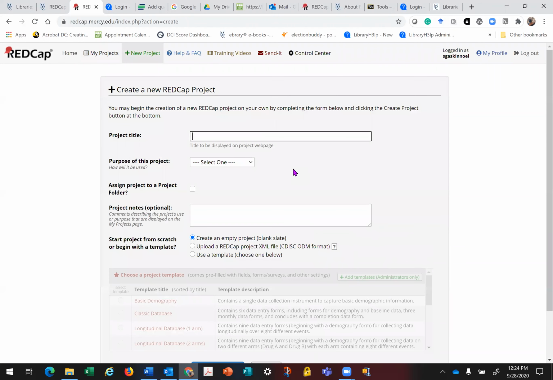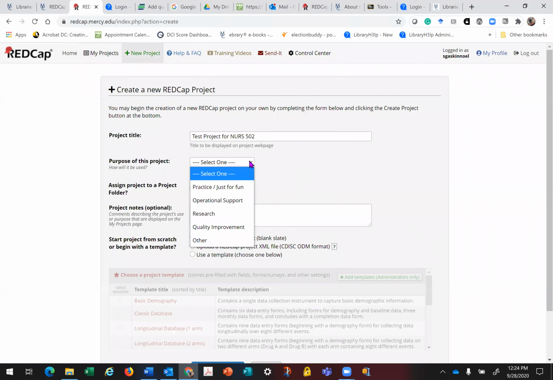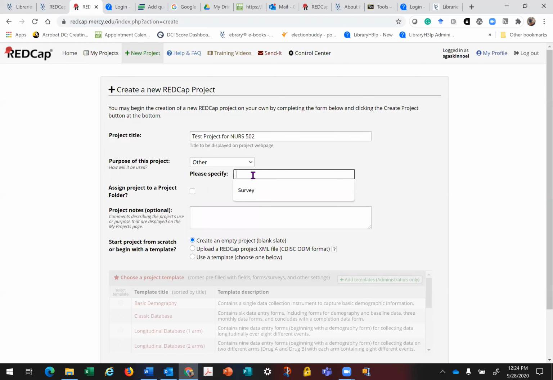And I'm actually going to create a test project for nursing. Nursing 502. In this box, you do not want to create research because you're doing a simple survey. So I would say select other and then specify it as a class assignment. That's the only thing you need to do here.